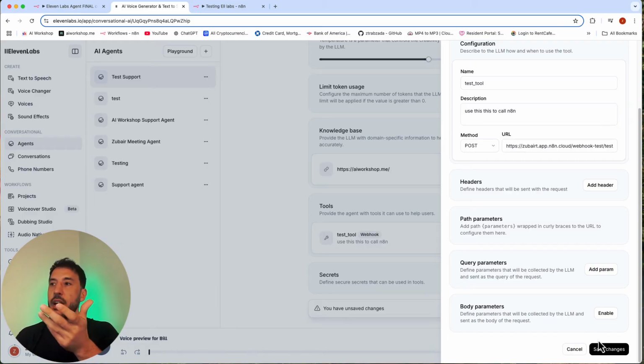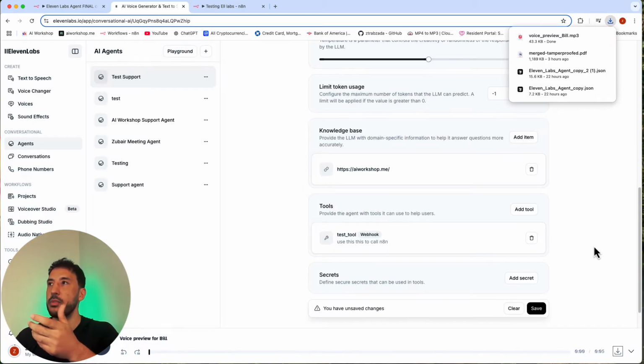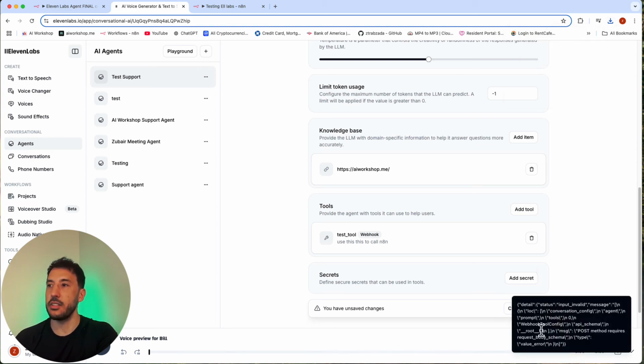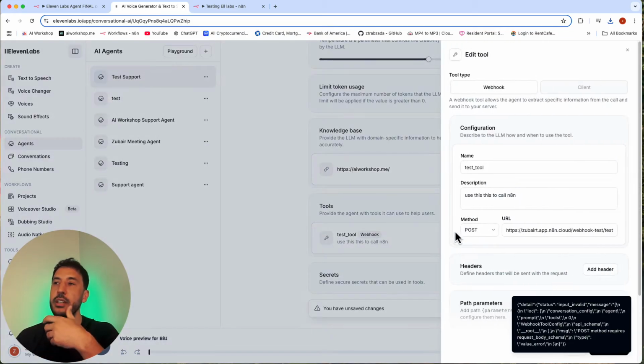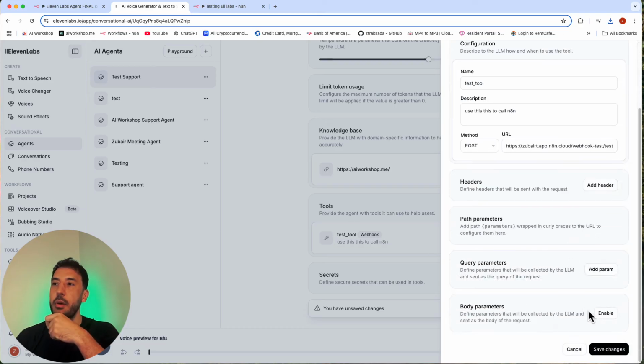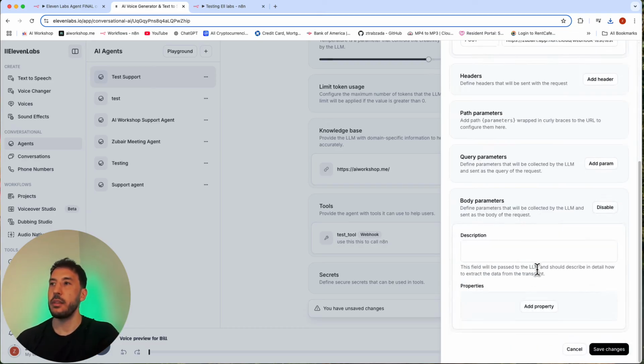If you just click on save now, this is going to give you an error. As you can see at the bottom, it says POST method requires request body schema. That's a requirement. When you create a tool, you need to enable the body parameters here. So let's click on enable here. And at the bottom, same thing again: we need to have a description for this body parameter, saying when to use this or what to do here.